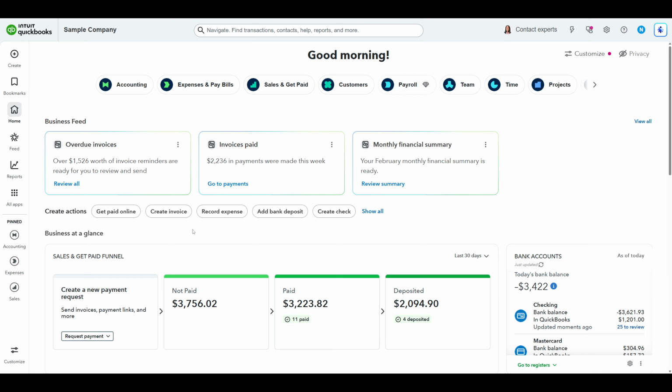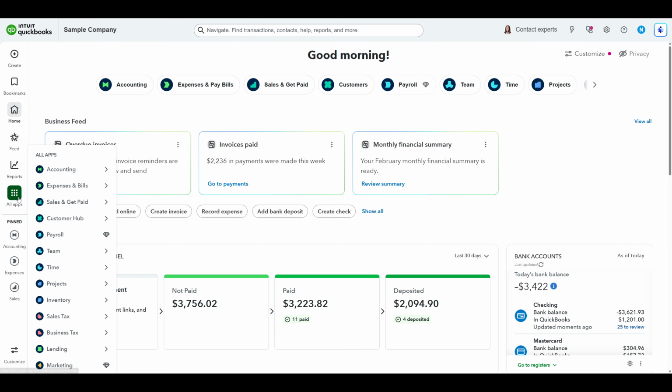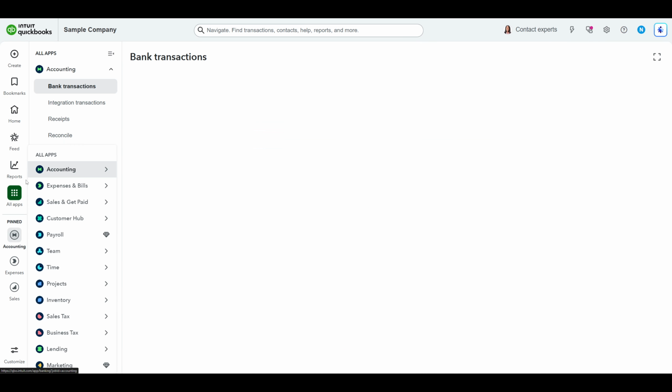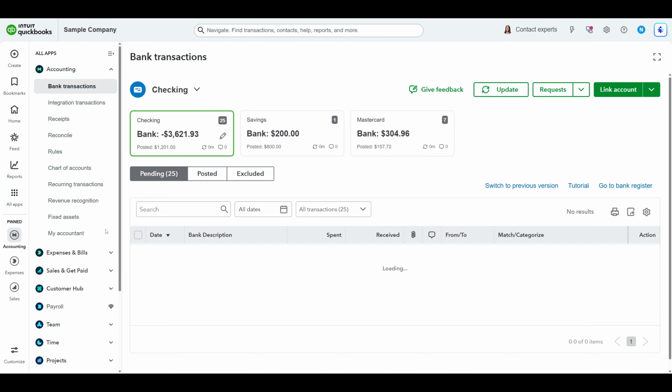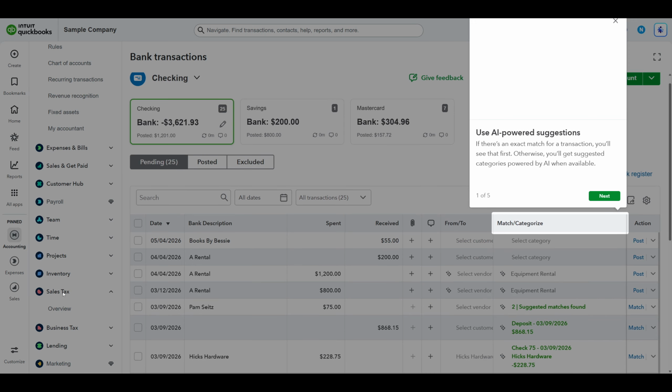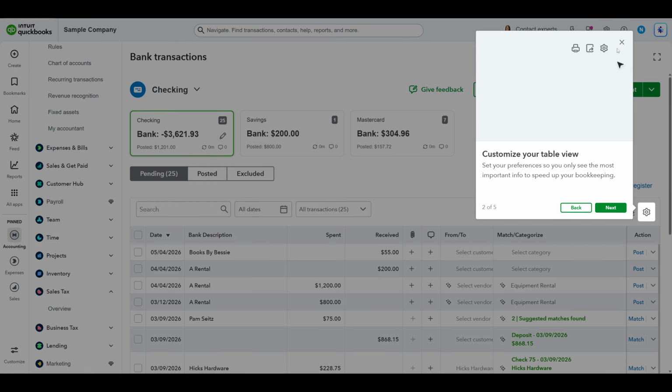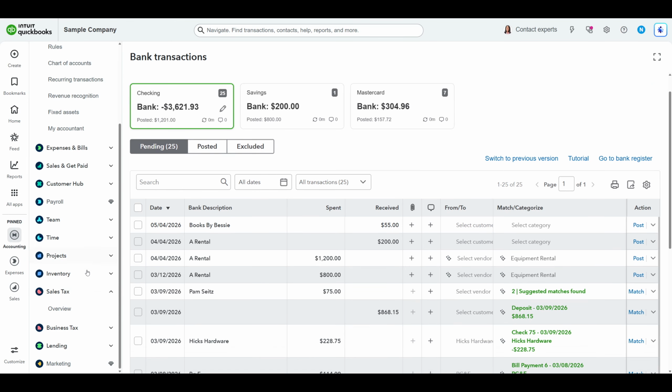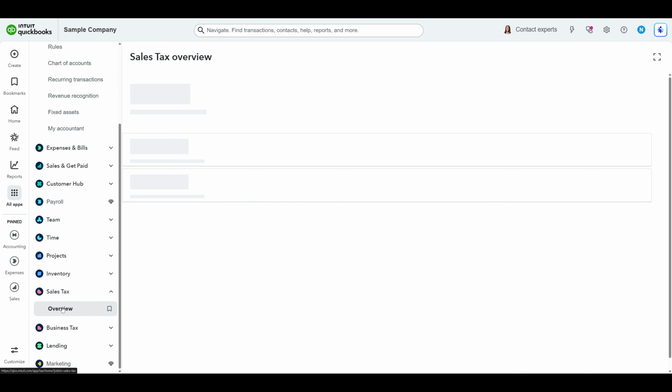Once you're in your QuickBooks dashboard, look to the left sidebar. From there, open All Apps to find the tools you need. Then select Sales Tax. This takes you to the sales tax area. Click Overview to see the sales tax setup at a glance. When you're ready to begin, choose Get Started. This is what opens the Sales Tax Center and begins the guided setup.